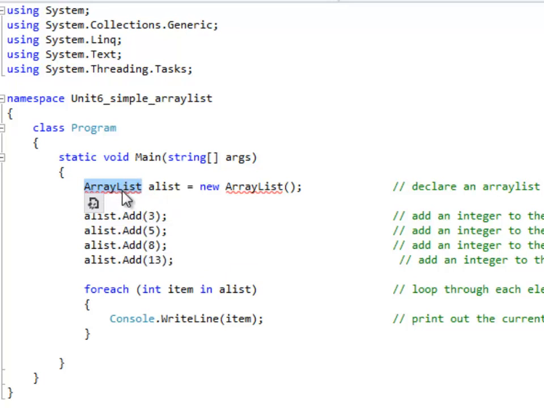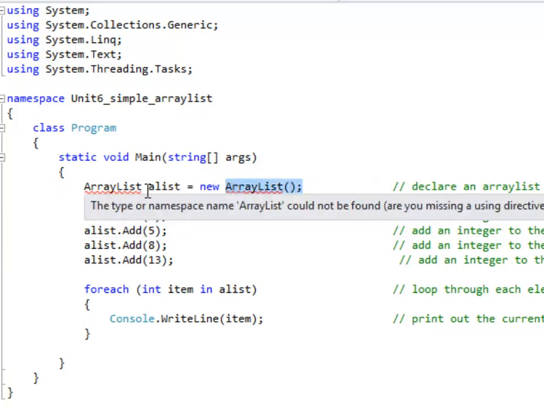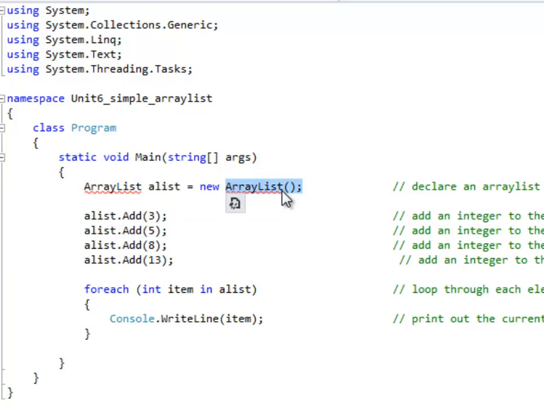So let's just quickly look at how we declare. We just say ArrayList, the name of the list, and then we want to initialize it at some point, and often we do that right away. We say it equals new ArrayList. Notice in here we don't specify anything about the type. There's no types with ArrayLists. There's another collection called a list, which is strongly typed, and we'll maybe take a peek at that later on.